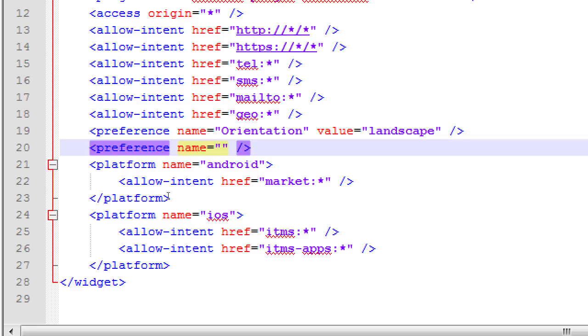The name here is capital D, disallow overscroll, capital O, and its value is true. Yes, activate the disallow overscroll preference. So now on my app, if I get to the very bottom of the app, there will be none of that feedback. What's that? Value.